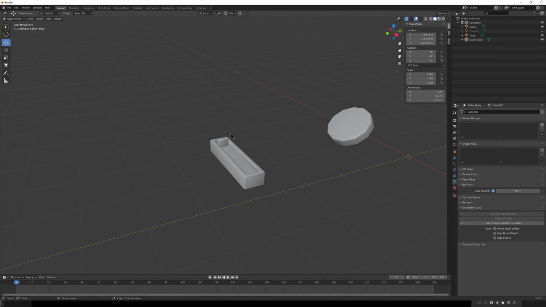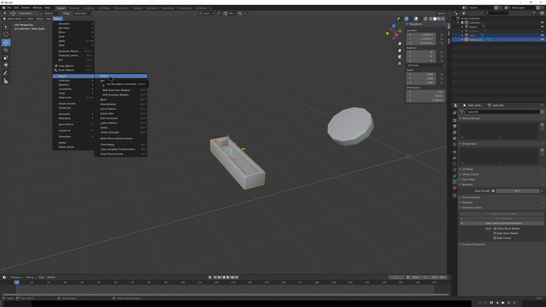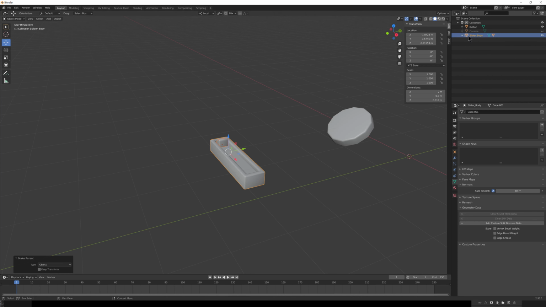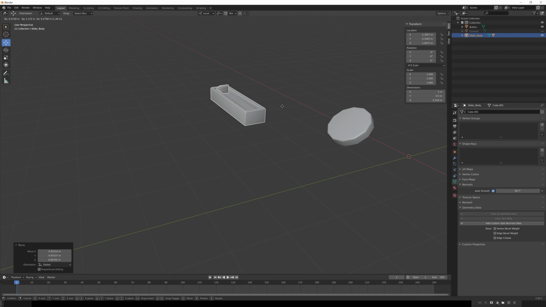Now if I want to parent these together, I can select the child first, and then finally the object I'm going to parent it to. Then we can go to Object, Parent, and then Parent Object. What you'll notice is that the slider now becomes embedded underneath the slider body. Wherever the slider body moves, so shall the slider.